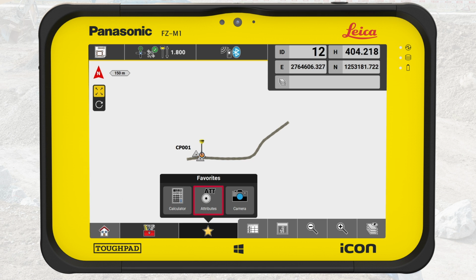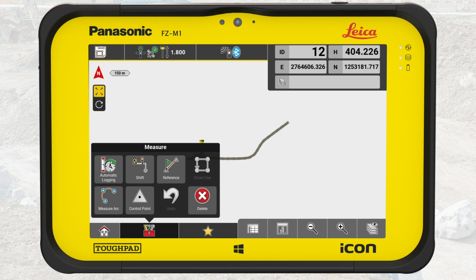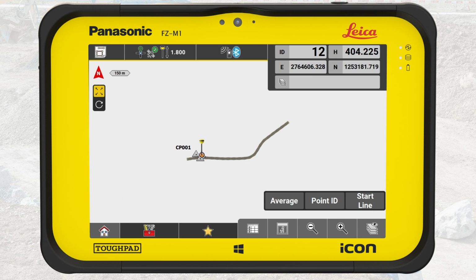The function bar also contains the toolbox. Here you find all the tools we need to work within an application. Most of the tools are application-specific, but some tools are common. Leftmost button is the Home button, which exits the application and brings us back to the Home menu.